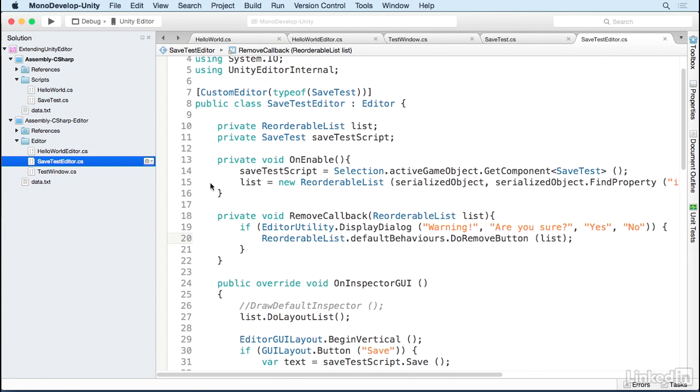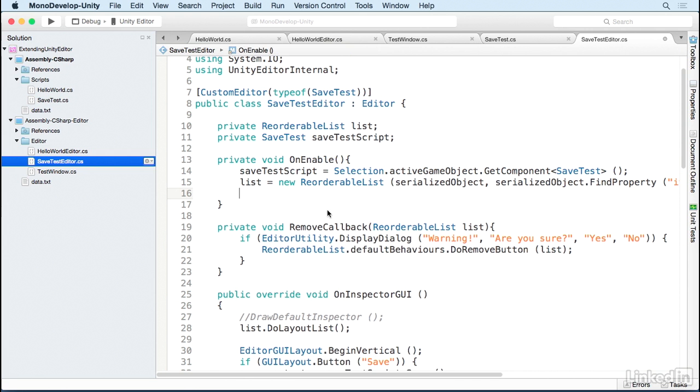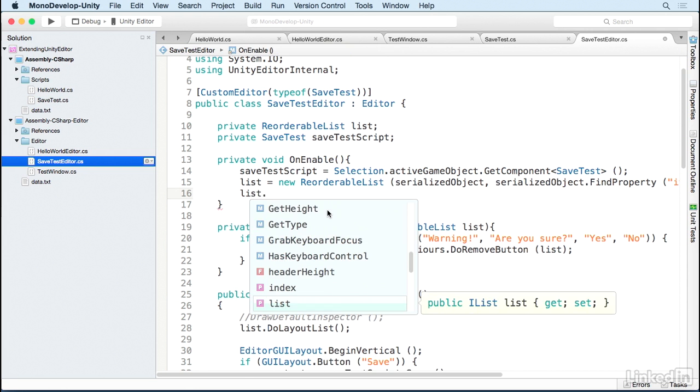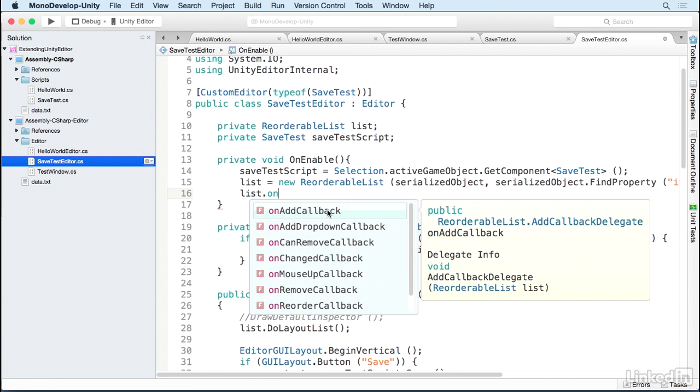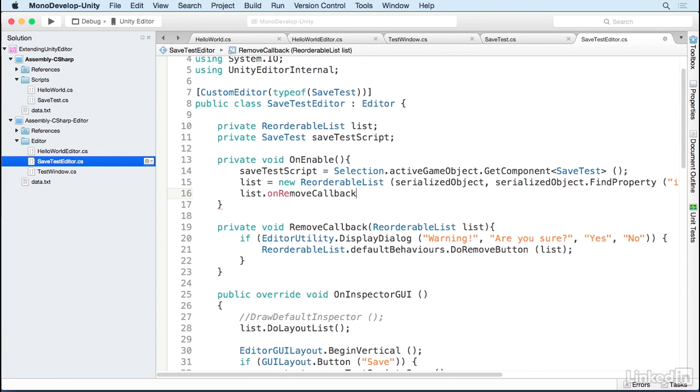Now let's go ahead and connect up the callback. Here, we'll go to our list reference inside of OnEnable, and here, we're going to connect the onRemoveCallback delegate to the RemoveCallback method by simply calling list.onRemoveCallback plus equals RemoveCallback.